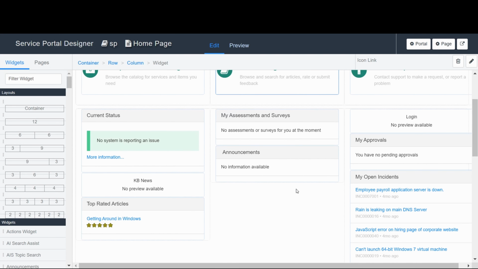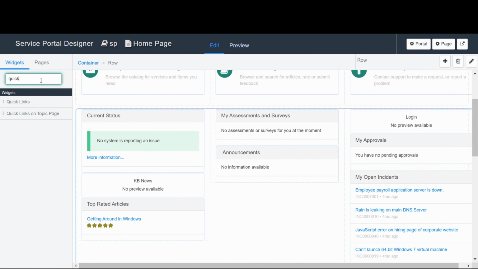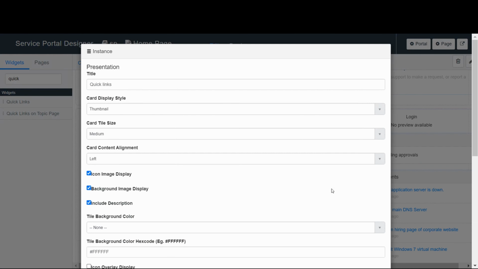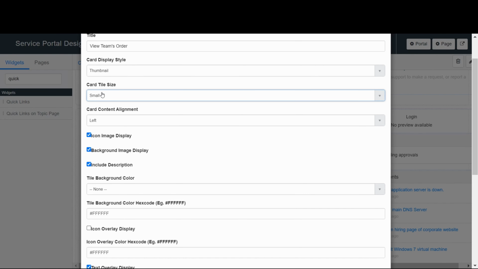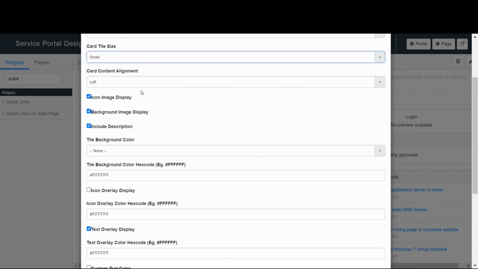For this, I will use something known as quick links widget, which comes with the HR module, I believe. So I'll place this quick link here. Okay, I want the display to be thumbnail. I'll just put some title here. View team's order, something like this. Thumbnail, I'll make it small, size of it. Let's make it center.